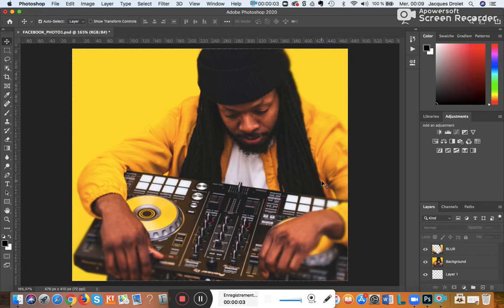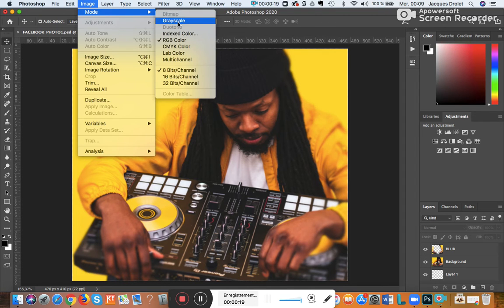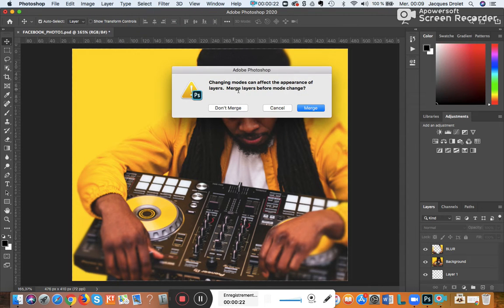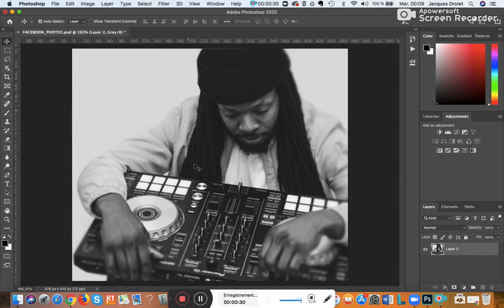I want to take a few minutes here to talk to you about black and white options. There are different ways of creating a really nice black and white picture. The first way is by clicking here, Image, Mode, and then choose Grayscale. But in this case, you might want to merge all your layers, and as you can see, there are no options at all. So that could be nice, it could work well, but you lost your original color picture.